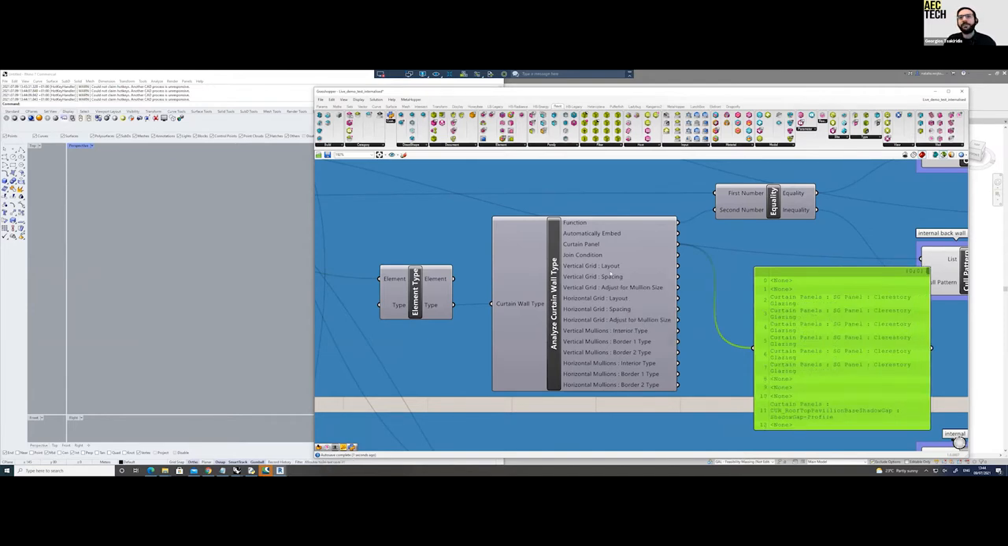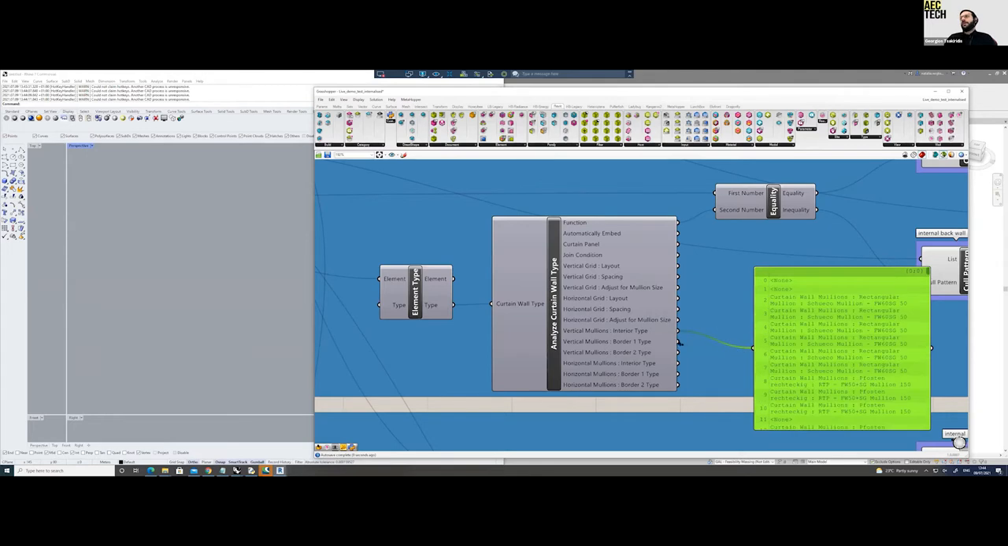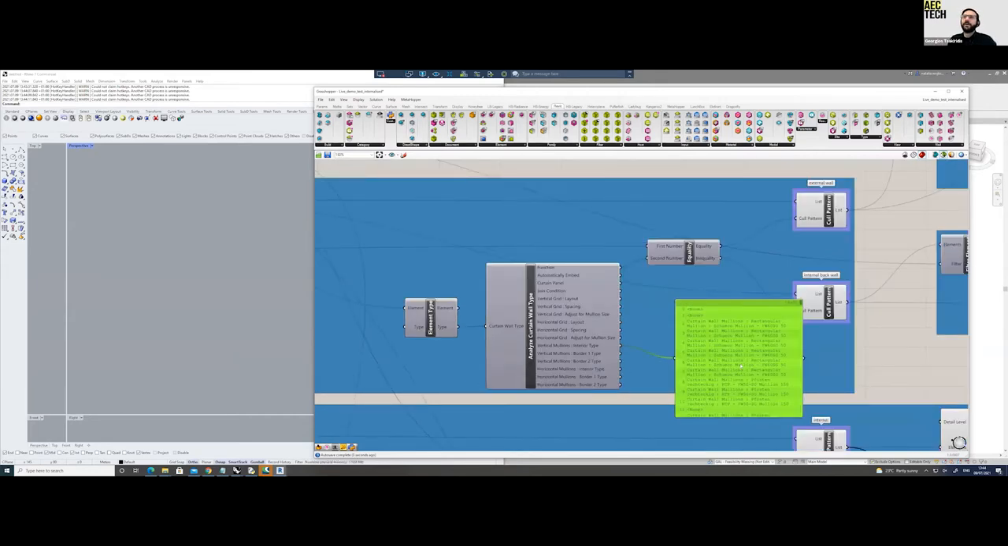So we can have a lot of control in the actual makeup of this curtain wall system, which makes it very powerful, especially if we're talking about some sort of iterative process in which the results, for example, of the environmental analysis that we're doing could be used to close the loop and modify the actual curtain wall system that we have inside Revit.